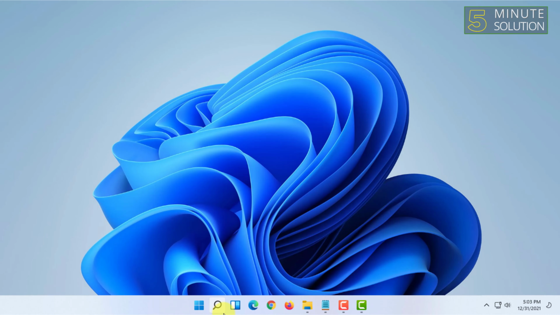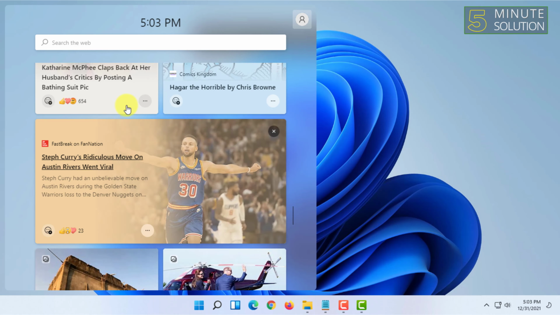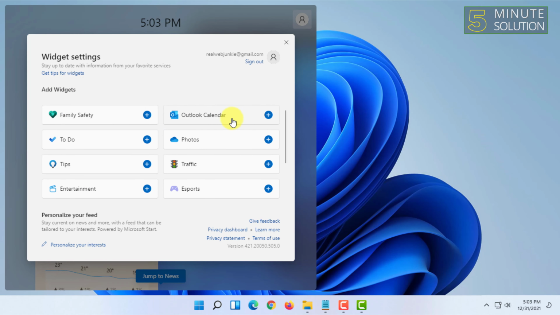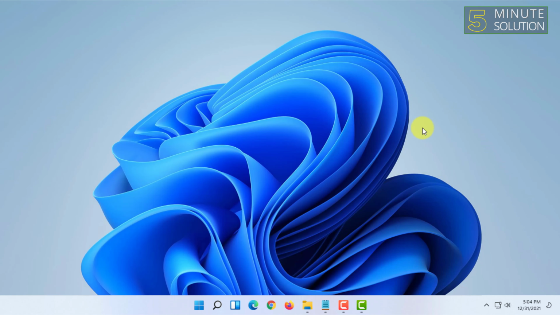In the widget menu you get Microsoft News, where it will show you news, and you can add or remove widgets. You get the Outlook calendar, esports widget, entertainment, and many other widgets. You can customize all these options. You can also personalize your feed from here, and the time will be shown here too. So these are some basic changes of Windows 11.